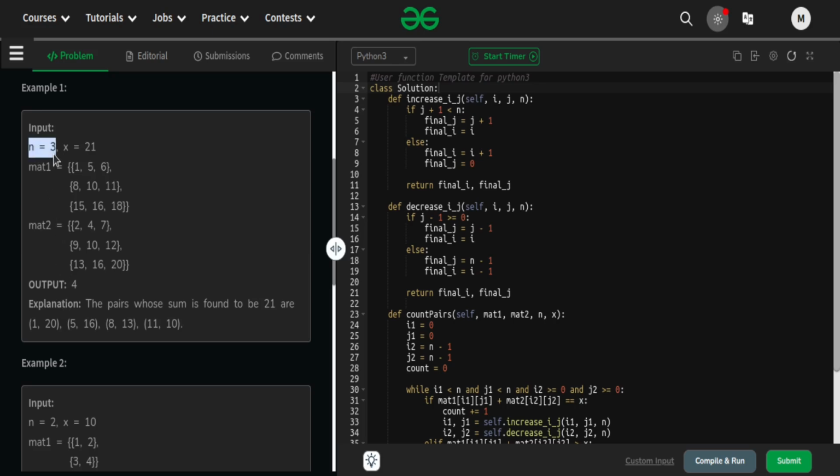So here n is equal to 3, which simply means we are given two matrices mat1 and mat2 of dimension 3 by 3. The matrices which are given are in strictly increasing order. So 1, 5, 6, 8, 10, 11 and so on. As you can see, this matrix is in increasing order. Similarly, matrix 2 is also in increasing order.